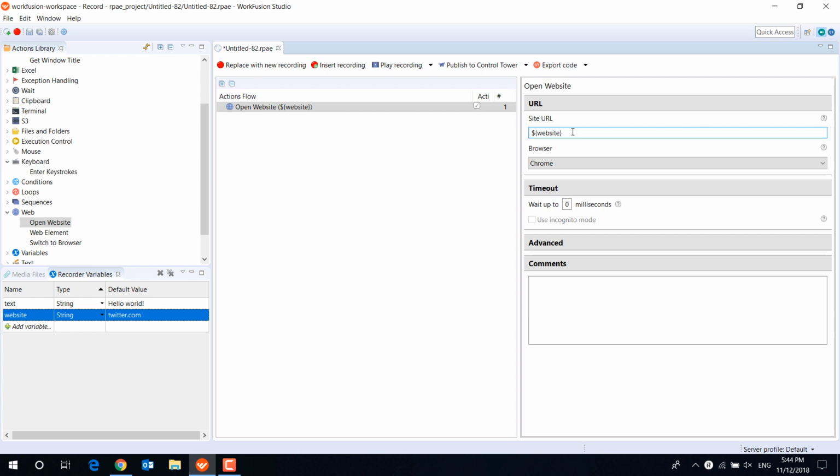In RPA Express, a variable is always written this way: $, open curly bracket, the variable name, close curly bracket. So our bot will open the URL which is stored in our variable. Let's check it.